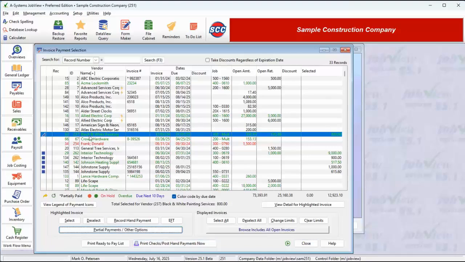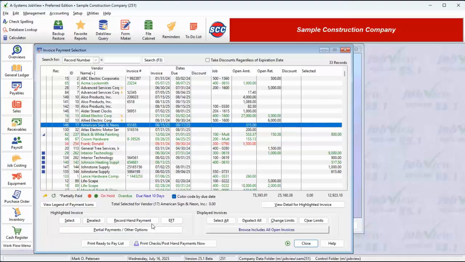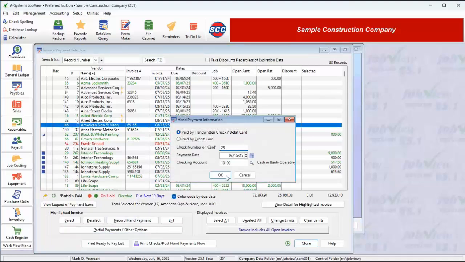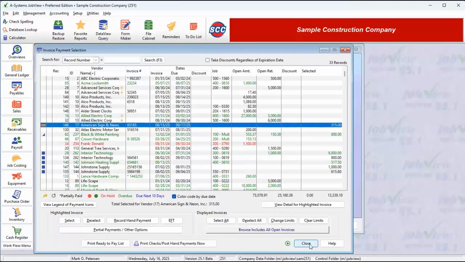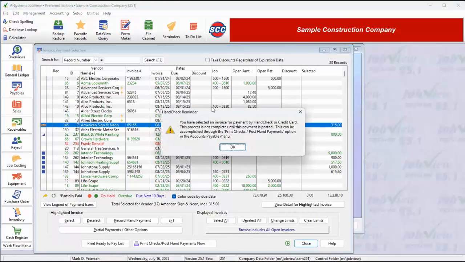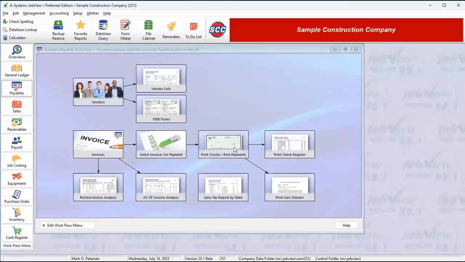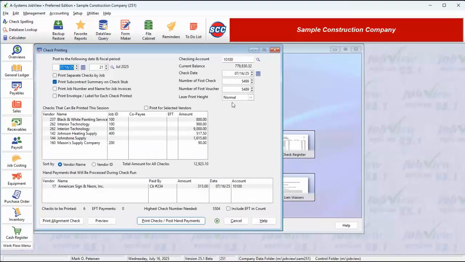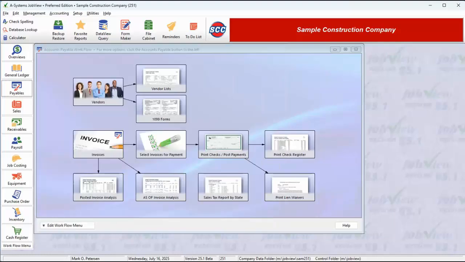If we have selected any invoices as having been paid by handwritten check or credit card, the system will remind us that in order to finalize those payments, we must go to the Print Checks Post Hand Payments option in the Accounts Payable menu. There, we can print the checks that have been selected for payment and post the payments of the invoices we have selected as having been paid by handwritten check or credit card. For more information about printing checks, refer to the training session on printing accounts payable checks.